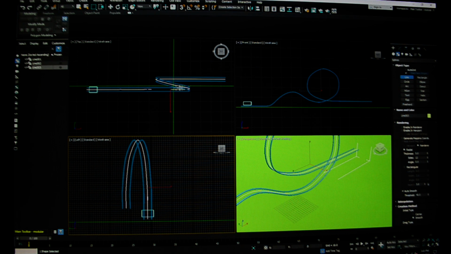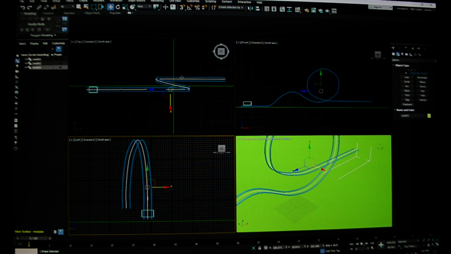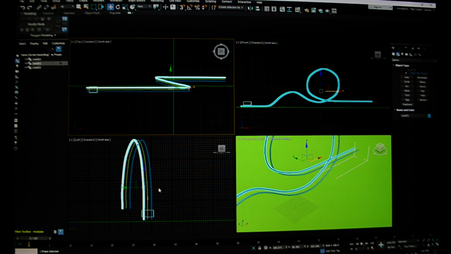I created one spline that I did that with, and then I pulled it apart, and you can see there's a gap. I worked on it in all these views until I got it pulled apart, and then I created a duplicate, and I made the two on the outside instances of each other, so anything I do to one, it will do to the other.